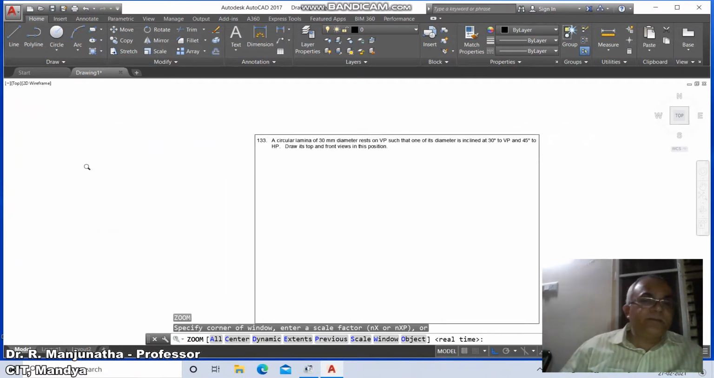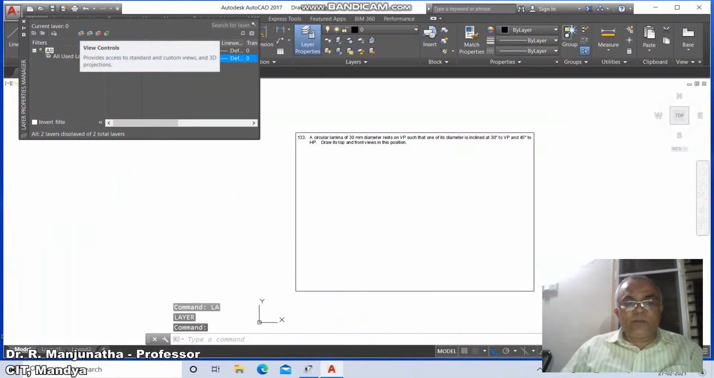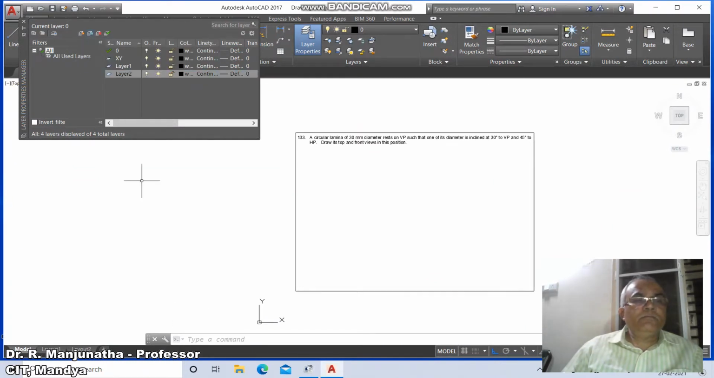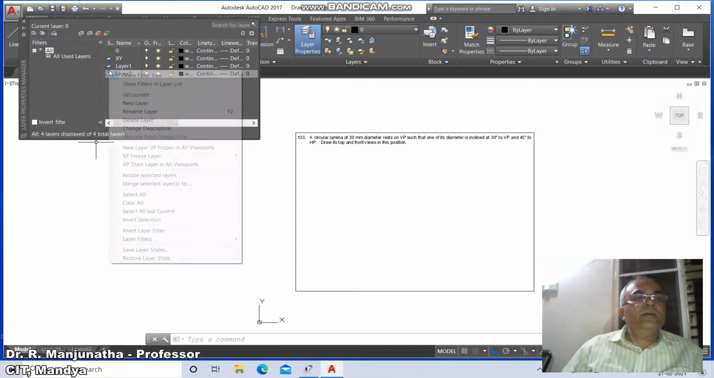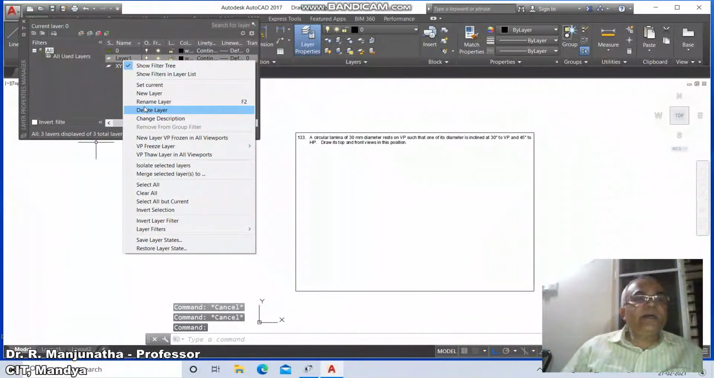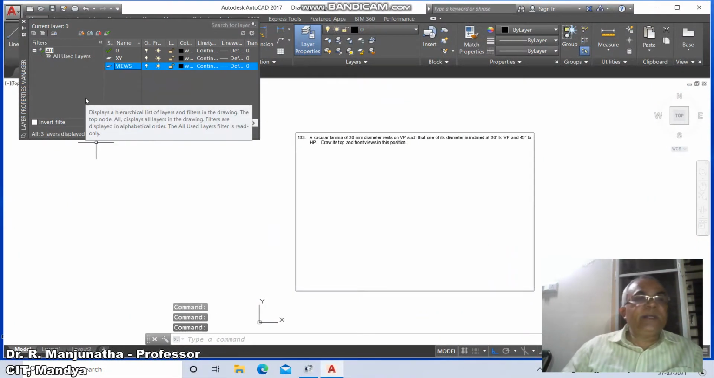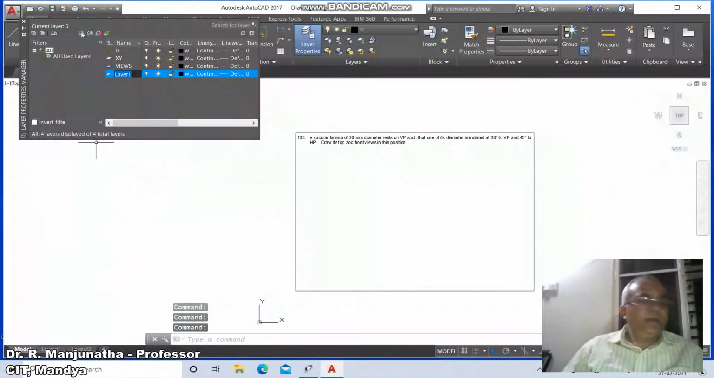Then go to zoom previous, then go to layer, click on new, type XY and press enter. Then you're going to delete this layer, then delete this layer, then go to layer, click on new and type views and enter. Similarly new and go to locus line, so type locus.